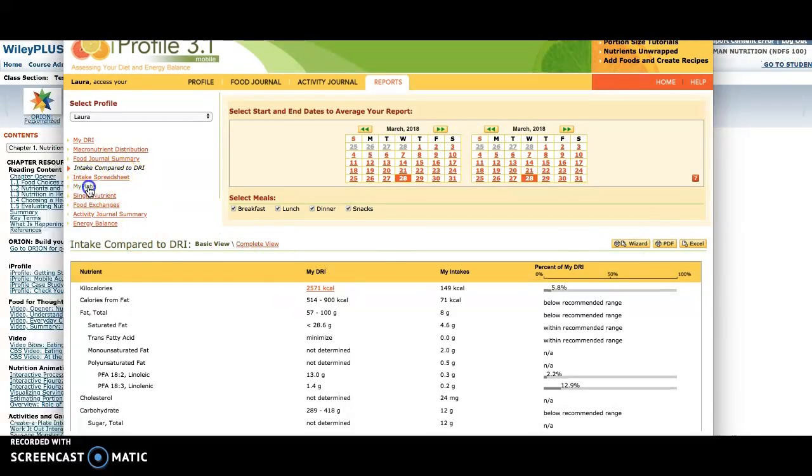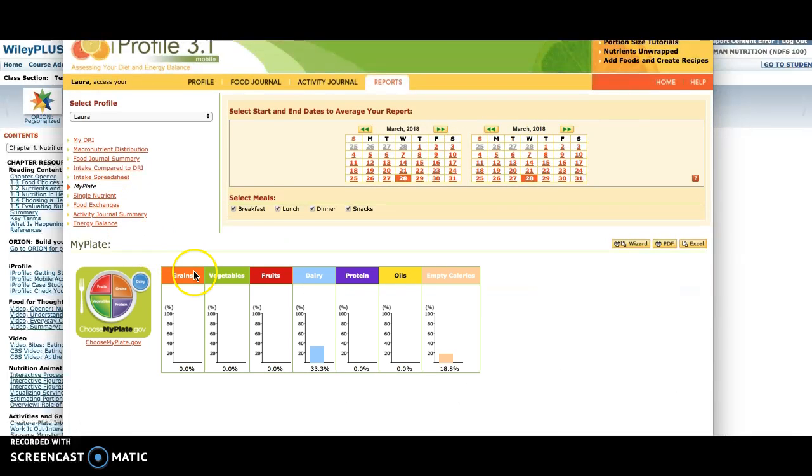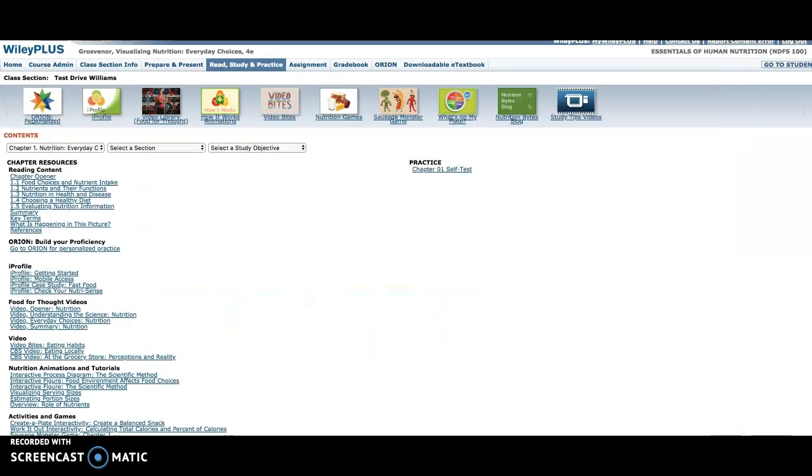assignment. And lastly, the other one I like to use is the MyPlate portion sizes. So you can see what percentage you met according to your ChooseMyPlate guidelines. So as you can see, I had one 8-ounce glass of milk, so I can learn that that provided some empty calories through the saturated fat of the whole milk I consumed, as well as some of the dairy group. So that's an overview of iProfile and of WileyPlus.